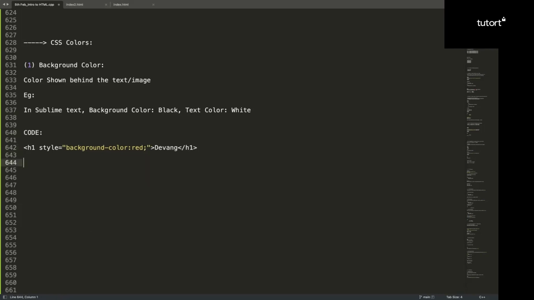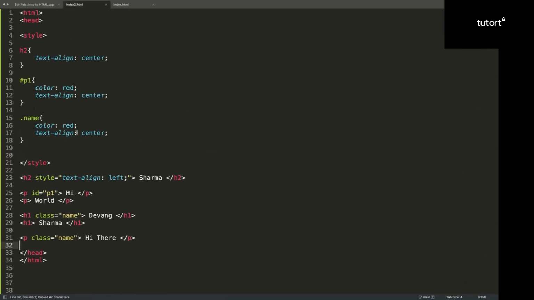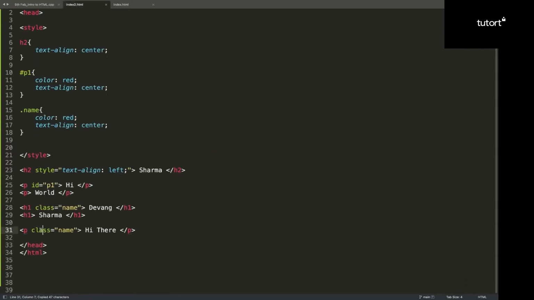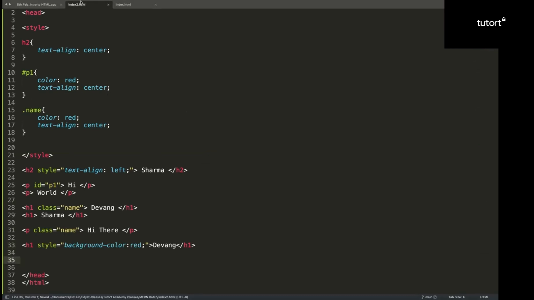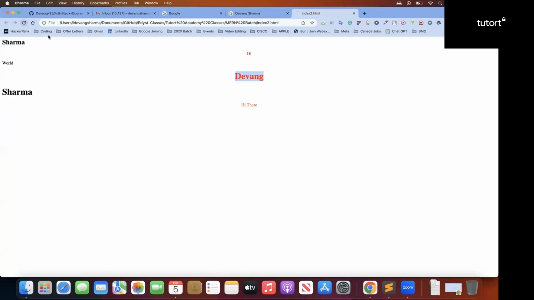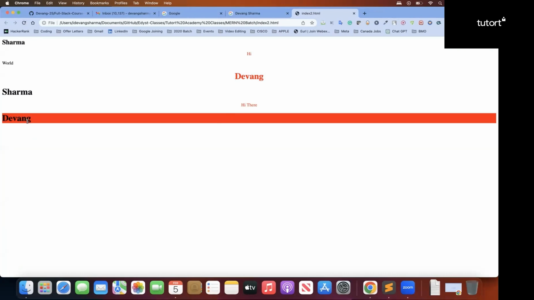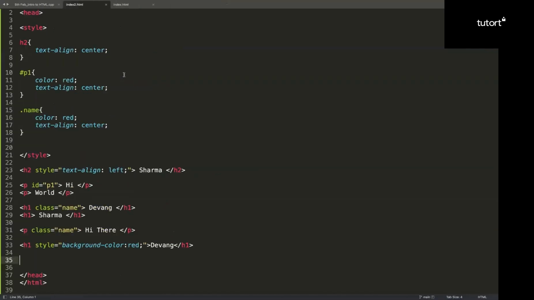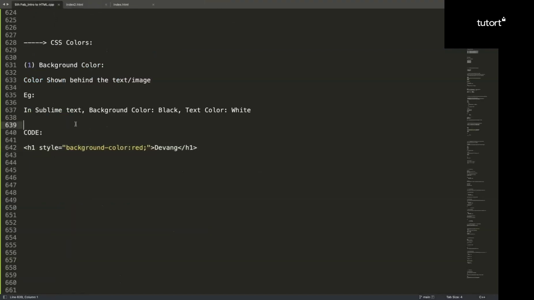So what will happen if I execute this code? My complete background will become red. As simple as that. Copy this. Just put it somewhere here. Save it. Execute it. You will see the output by yourself. Can you see? My entire background becomes red. That's what I was saying. Bring it back. Here we are. That is my background color.